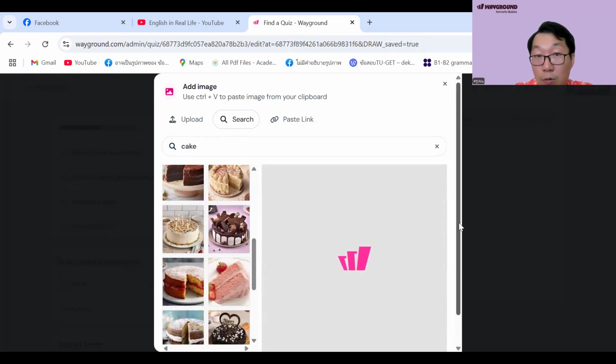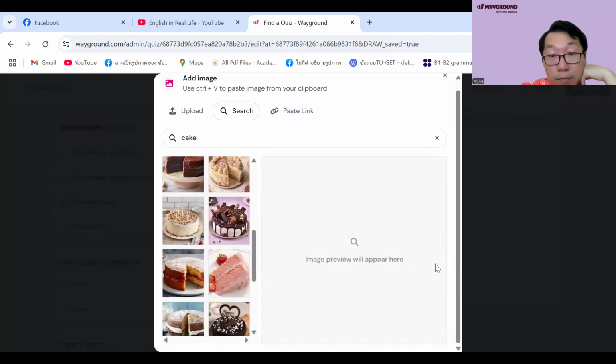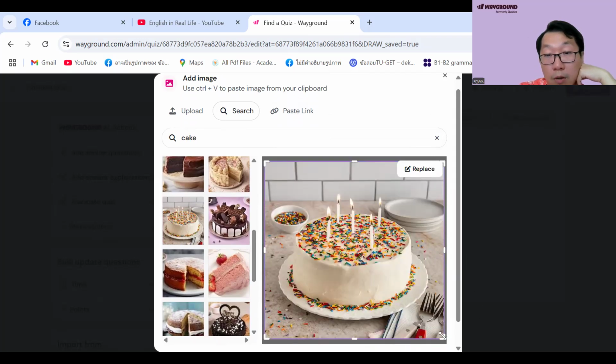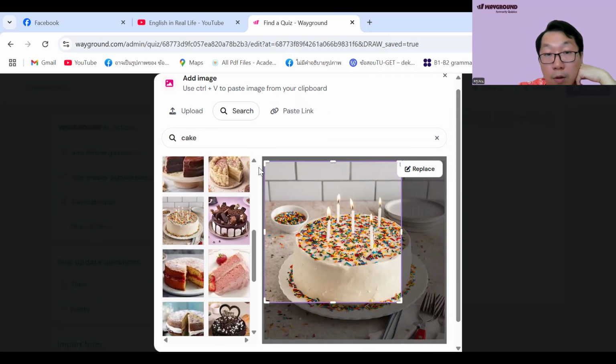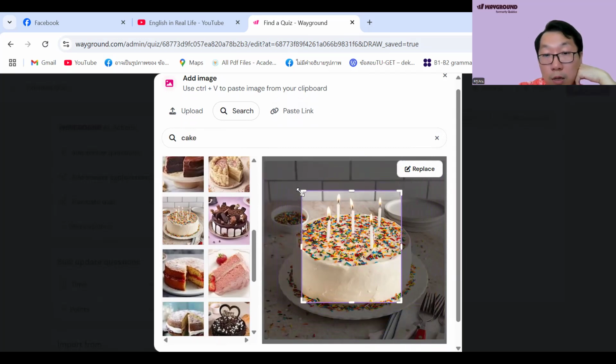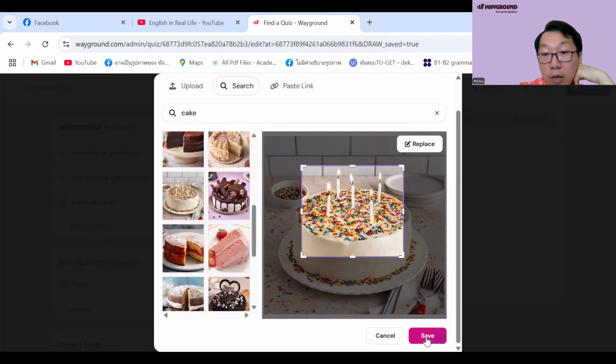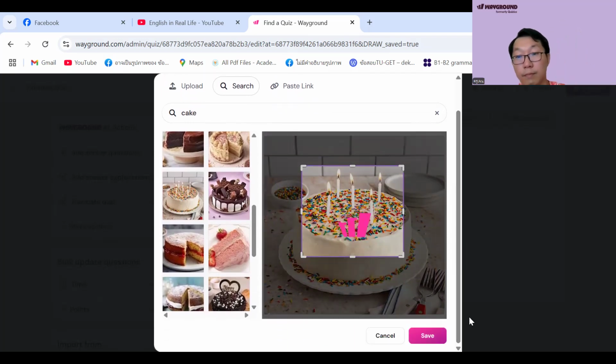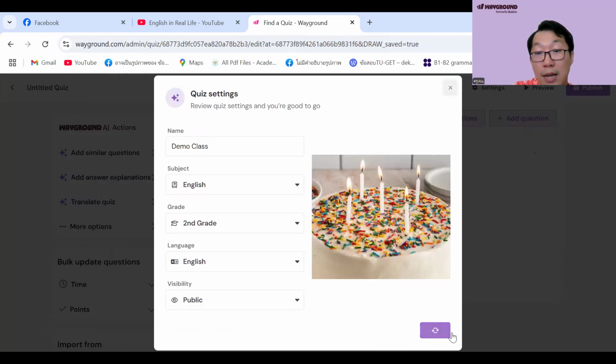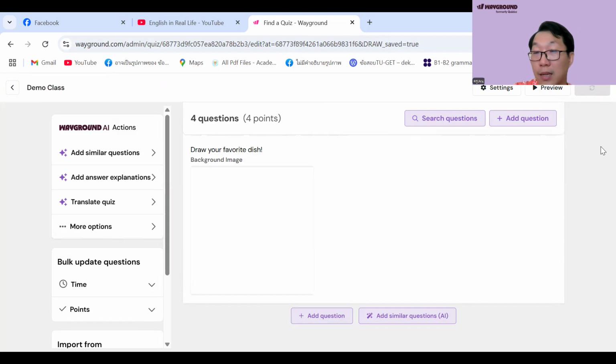Oh, it doesn't show up. Here, and then you can crop. Maybe I only want to see only the cake part. Then you hit save. And that's it. It's quite easy. And then I save and I publish my test.